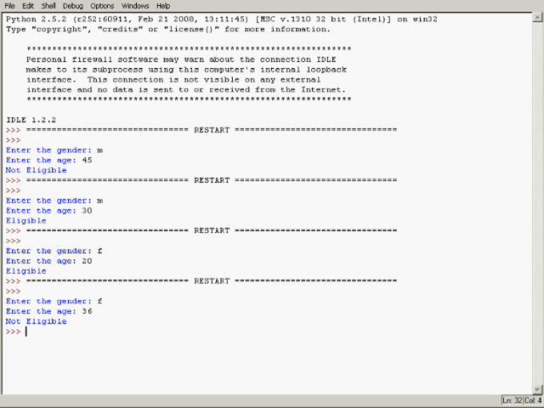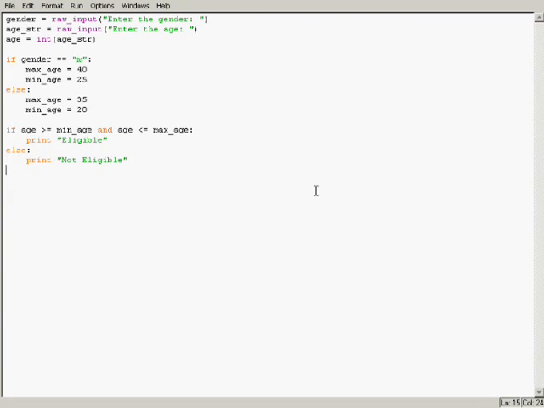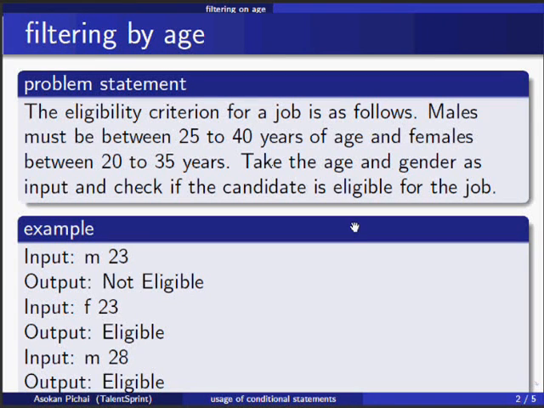Let us have a quick look at the code again. We first take the gender as the input and then the age. Since the age is in the form of a string, we convert it to an integer. Depending upon the gender, we set the minimum and maximum ages, and then we see if the age given by the user is in that range or not. And that is how we can solve or filter depending upon the criterion using simple conditional statements.